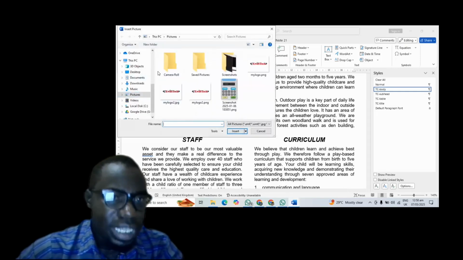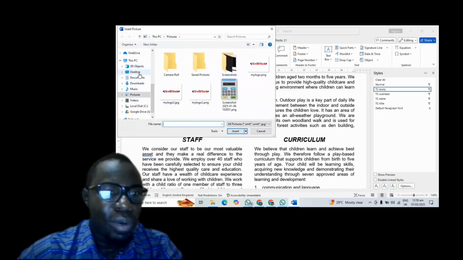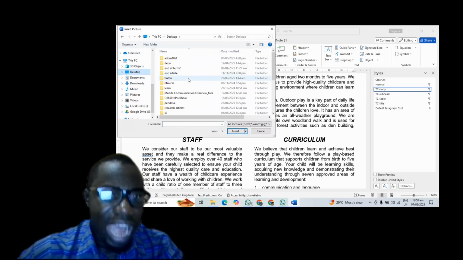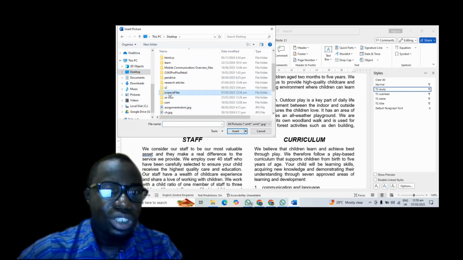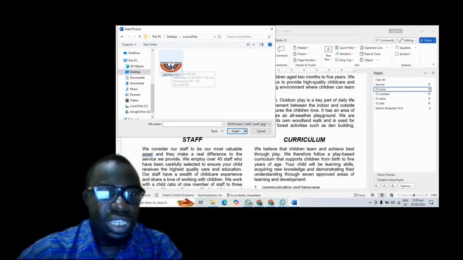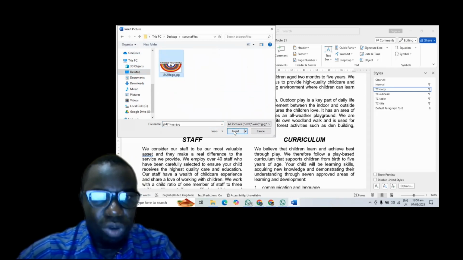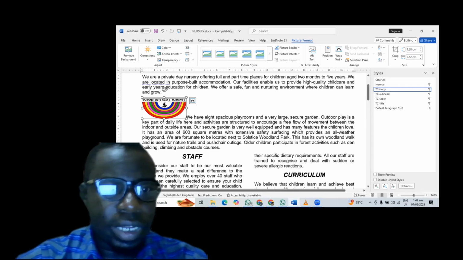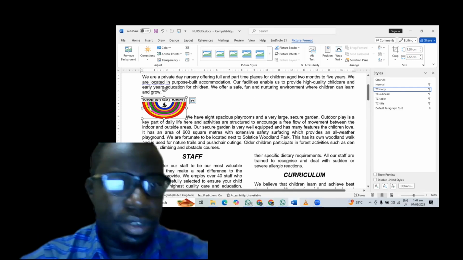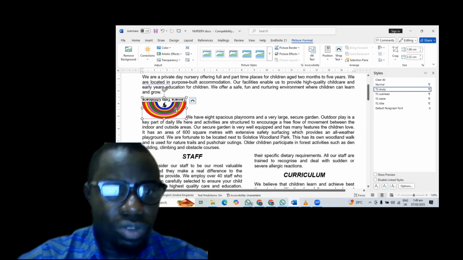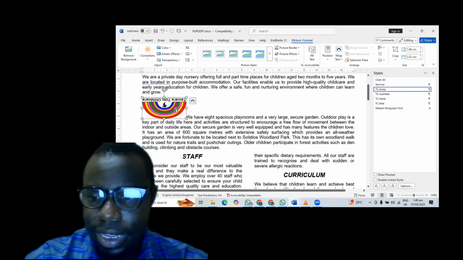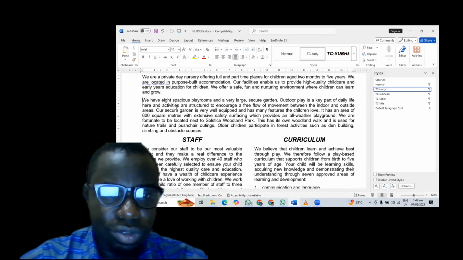Then it should open this for you. Now navigate to the folder where you have your source file. So I have mine at the desktop, and then source files over here. So you see, this is the image. Now just click on it and then click on insert. Once you click on insert, then you are going to have the image over here. Please, do you understand that? Okay, let us go through that step again. So let's delete this and let's go through that step again.